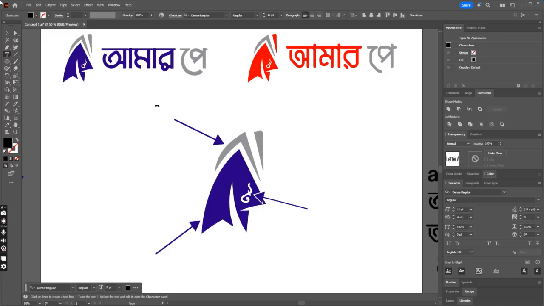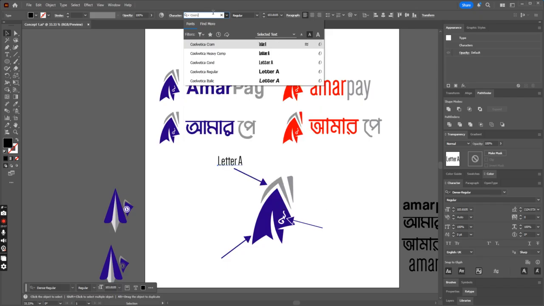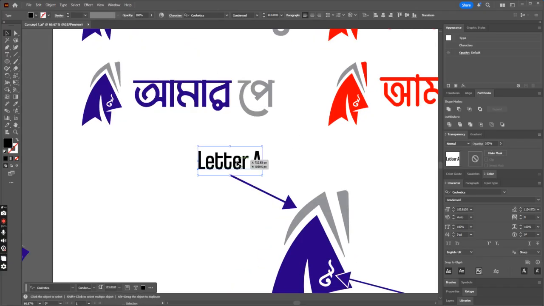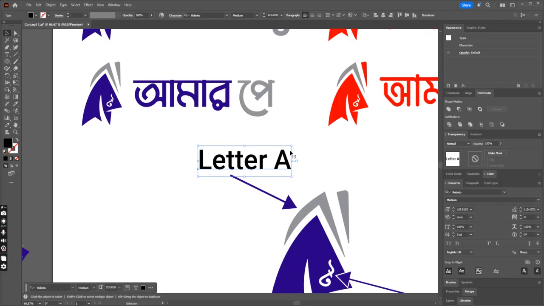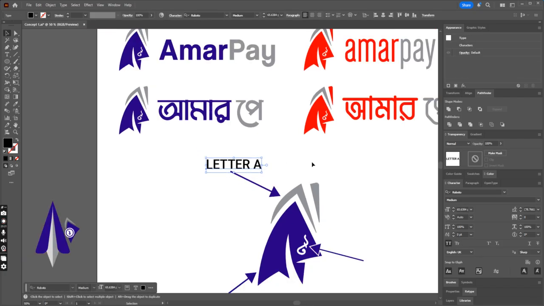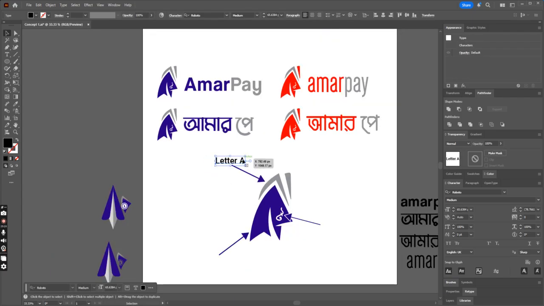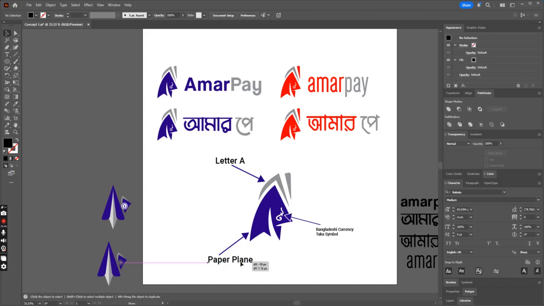And now we will make it letter A. Let's keep it a simple font like Helvetica. Now let's keep it as simple as possible. Roboto Medium. Letter A. Bangladeshi currency. Taka symbol. And paper plane.